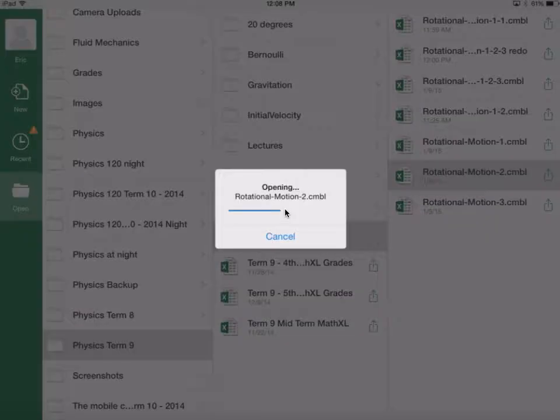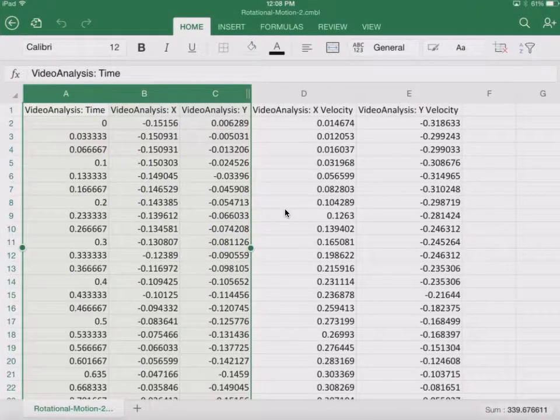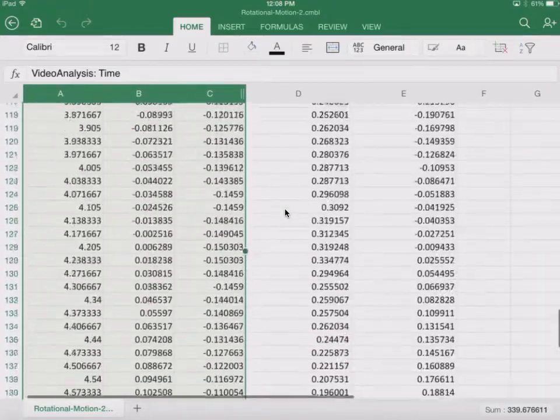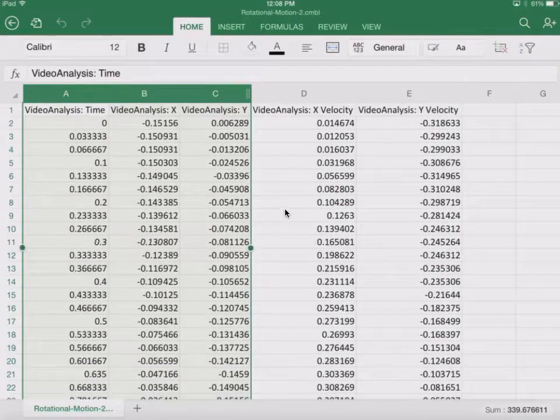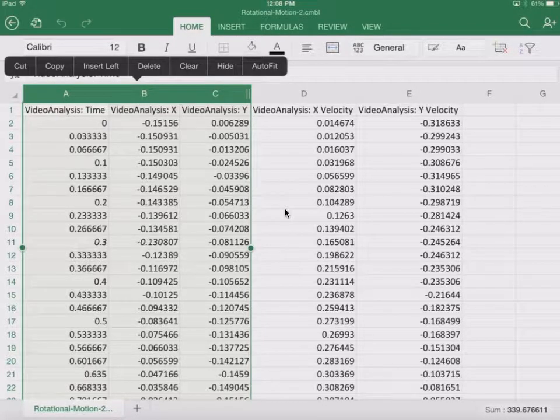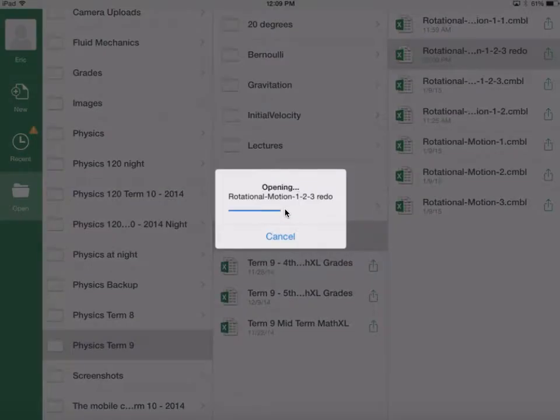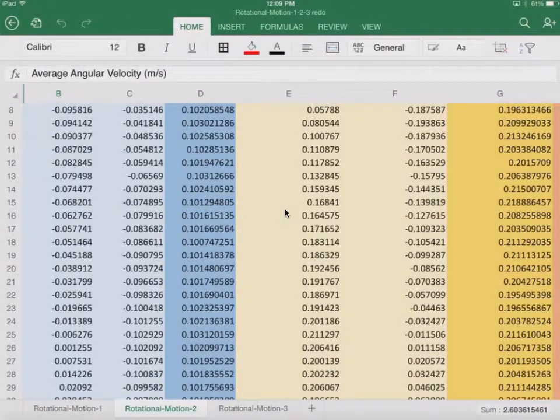So this is 2. What I'm going to do is select this video, and select this section of the data, so I could mirror what I'm doing on the other. So I'm going to copy, and then I'm just going to go back to my rotational motion 1, 2, 3. You know what, I don't need all of that, so let me go in here.